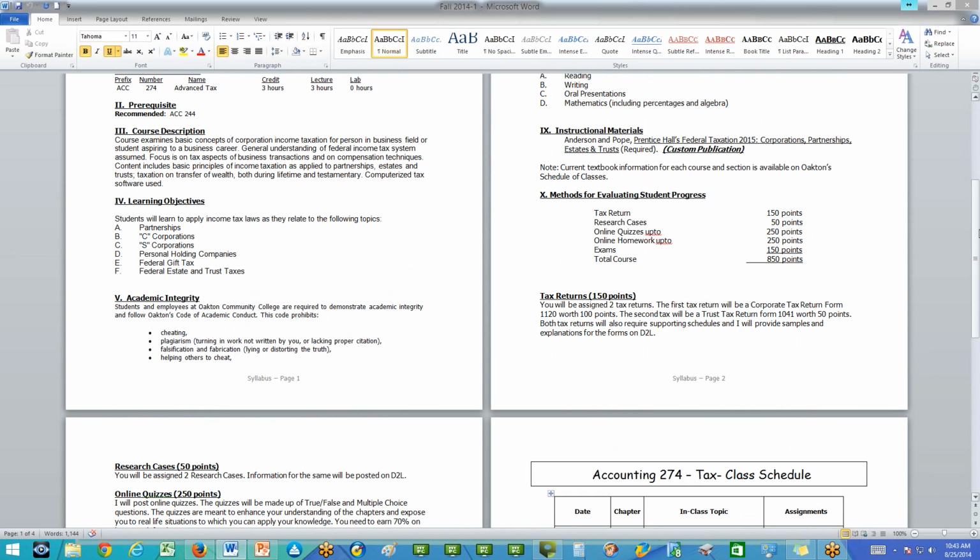In addition to the exams, we have projects worth 200 points. First, let's talk about tax returns. You will be assigned 2 tax returns. The first tax return will be a corporate tax return form 1120. The second tax return will be a trust tax return form 1041. Both tax returns will also require supporting schedules, and I'll provide samples and explanations for the forms on D2L.